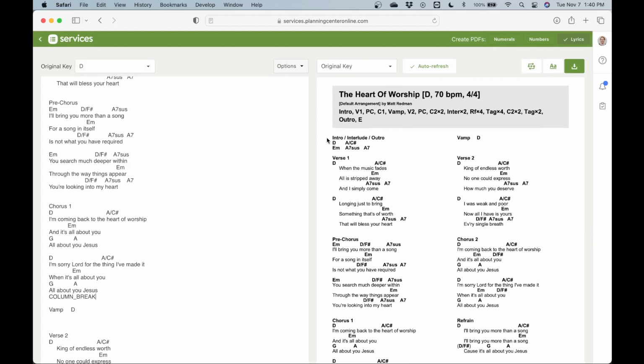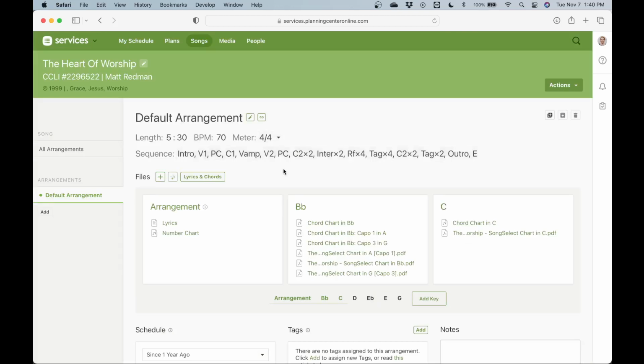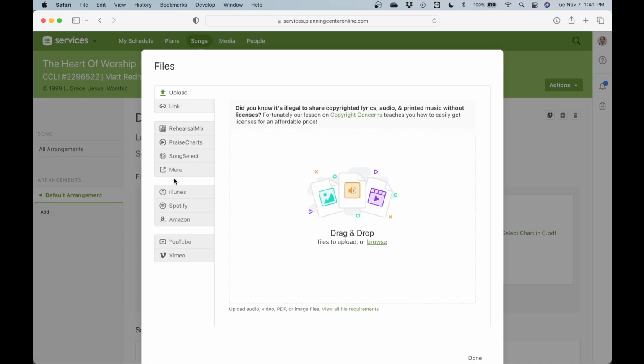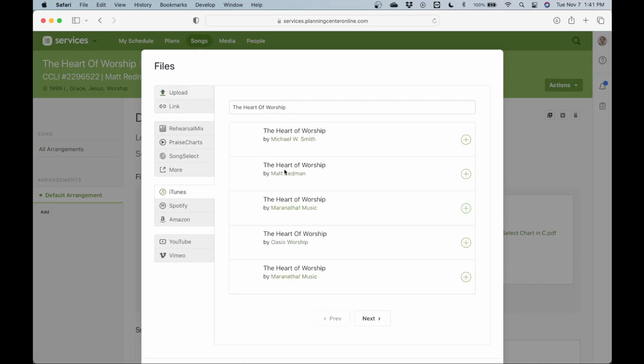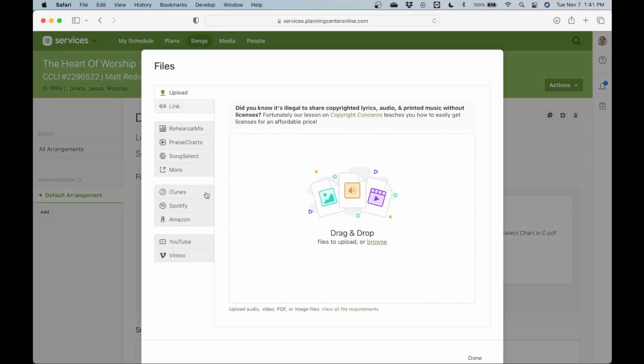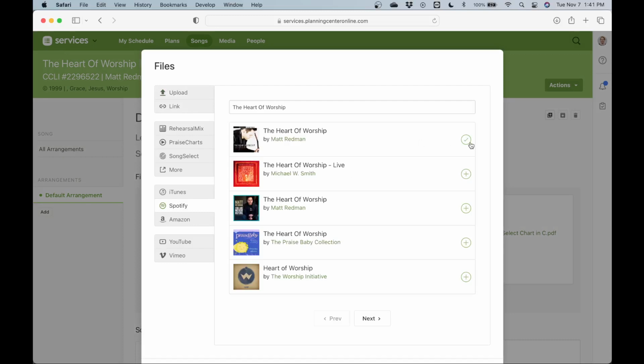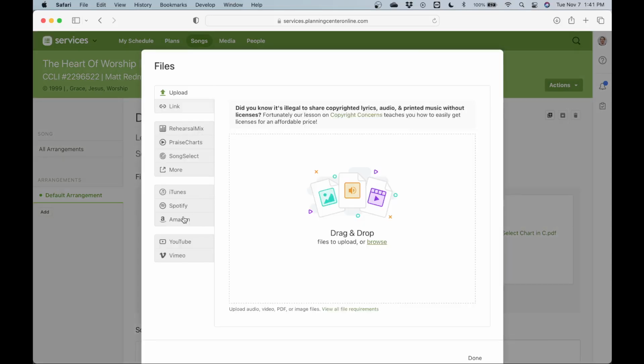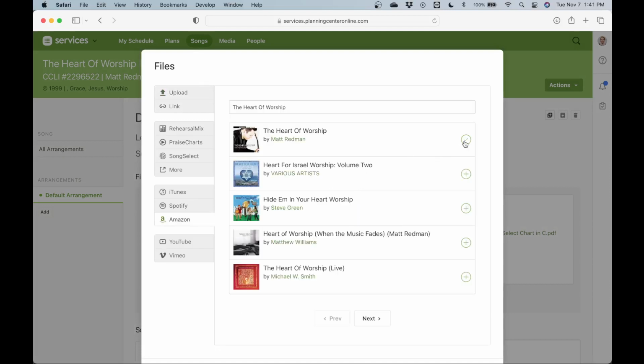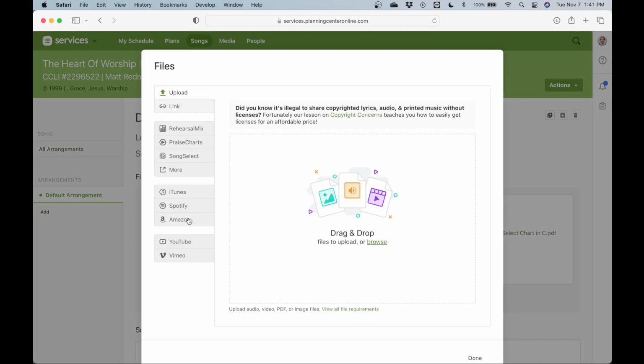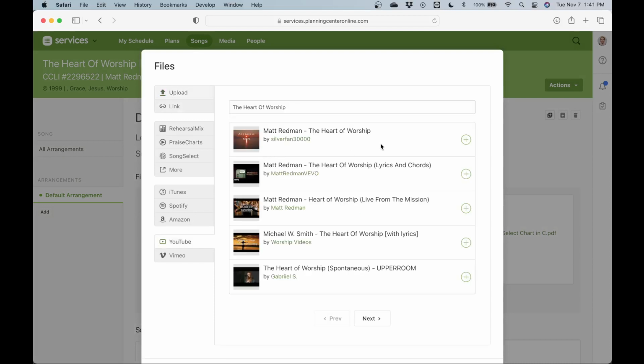While we're here, we're going to add the numbers chart. Let's add what we're going to add, then we're going to subtract some things. Let's add the iTunes song. Okay, here's the Matt Redman version. Matt Redman, not Redmond. YouTube. Let's do that one.